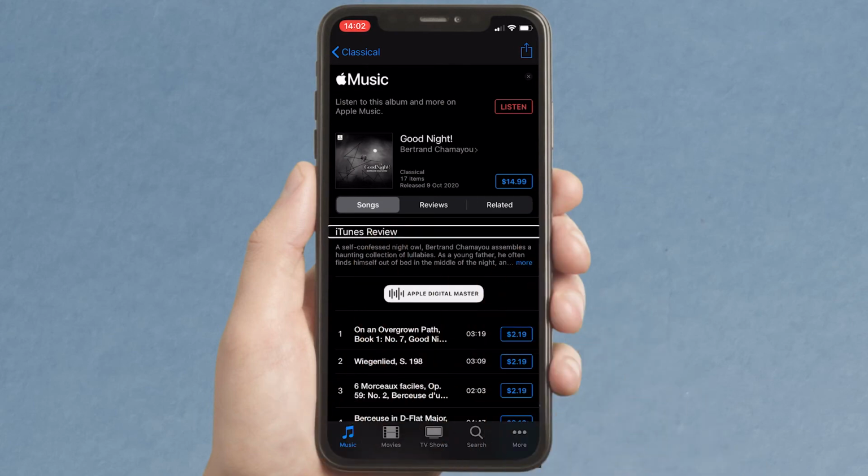iTunes review. Heading. Now occasionally there is an iTunes review with the album that comes along. A self-confessed night owl, Bertrand Chamiao assembles a haunting collection of lullabies. As a young father, he often finds himself out of bed in the middle of the night. And Apple Digital Master. Image. Logo other. Possible text. Apple Digital Master.